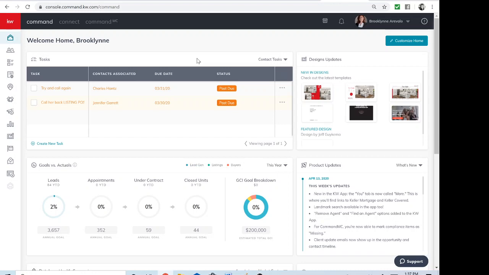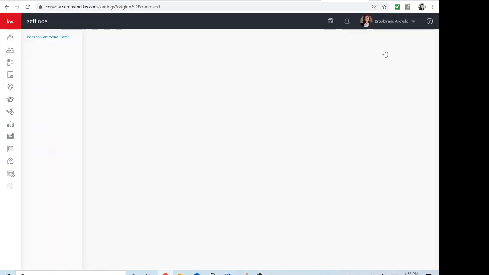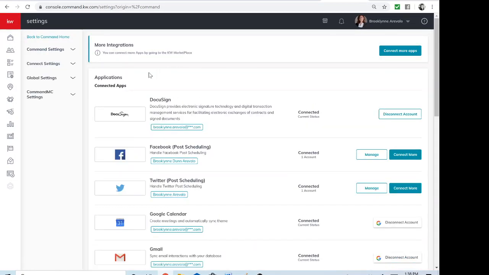I would like to note the very first thing you need to do is you need to have your market profile filled out. How you get to your market profile is you need to do the drop down beside your name in Command. You will then select Settings. From Settings, you will go all the way to the left-hand side of the screen and you will click the arrow next to Connect Settings. That will open the marketing profile.